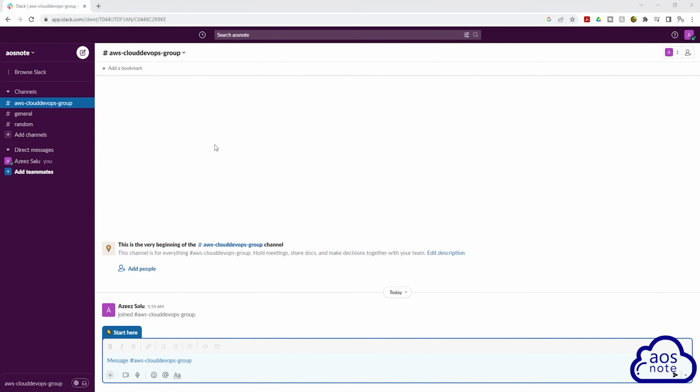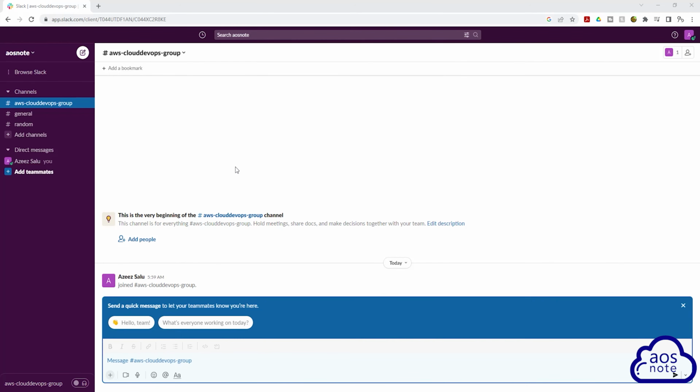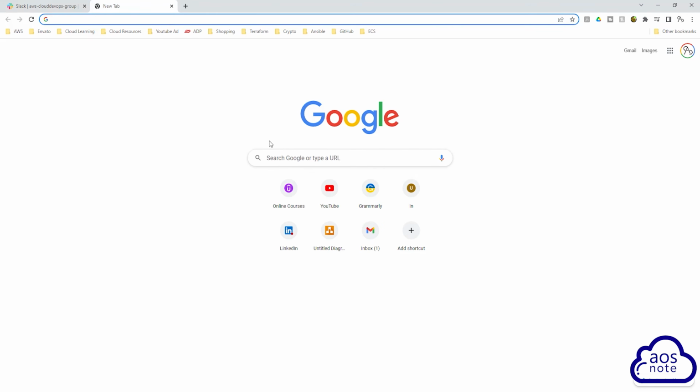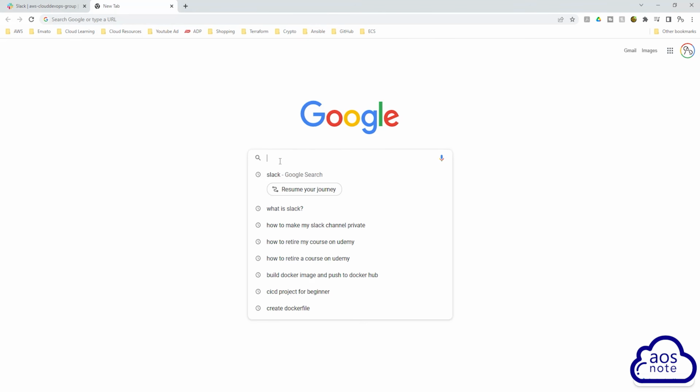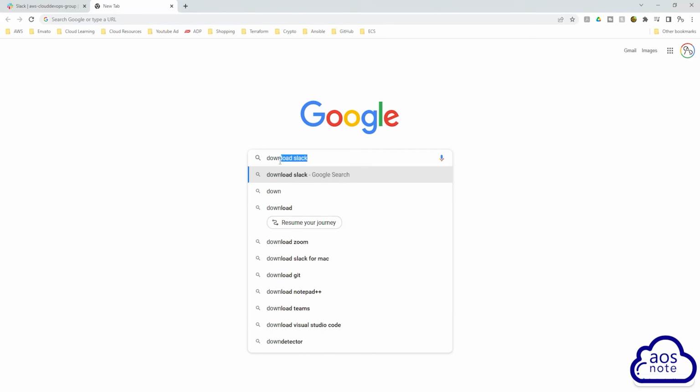If you don't have a Slack account, this is the first thing I want you to do. I want you to sign up for a free Slack account. Once you have signed up for a free Slack account, the next thing I want you to do is download Slack on your computer. To download Slack on your computer, I'm going to go to Google again. And in the Google search box, I'm going to type Download Slack. Once you type Download Slack, press enter.